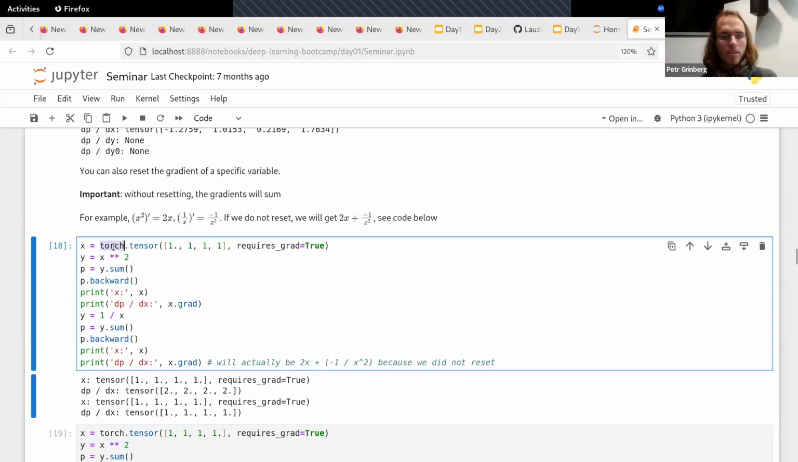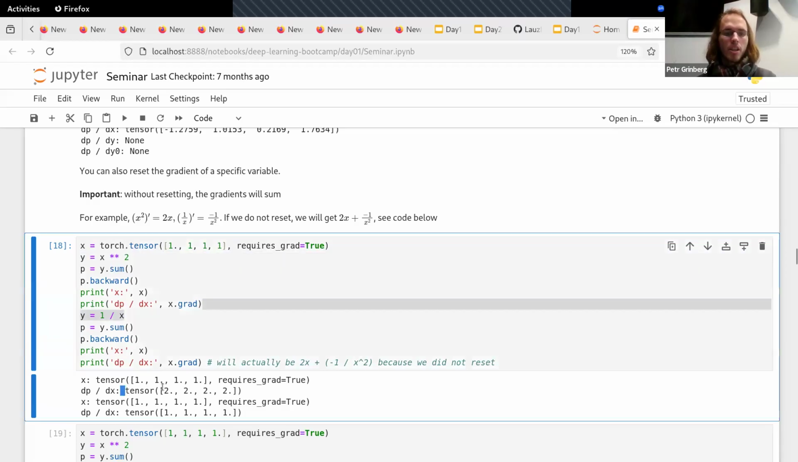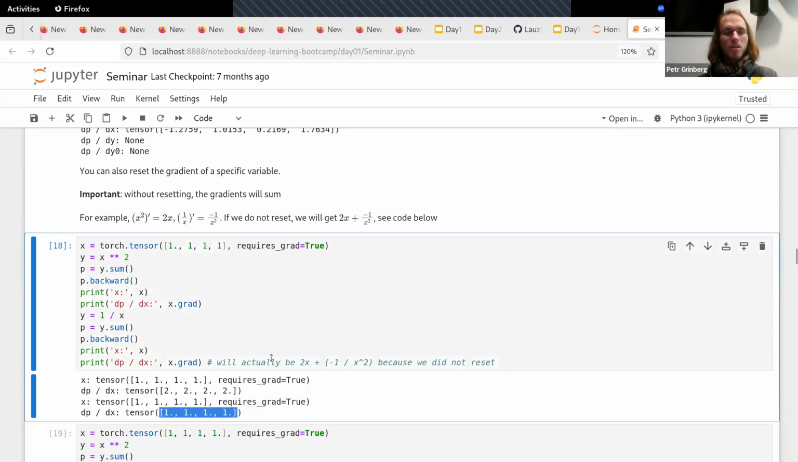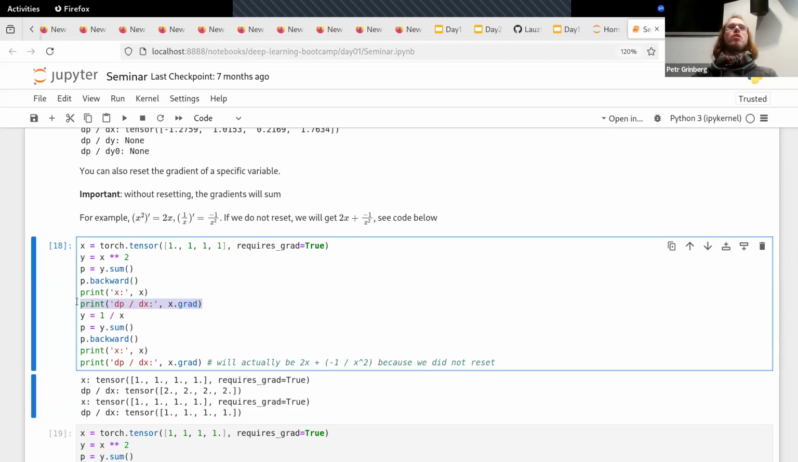Yeah, so let's look here. We have the example x, we have x squared, and we compute the gradient, it will be 2x. As we see here, it is 2x, yes? Then we have 1 over x. We want to calculate the gradient, but it actually becomes not minus 1 divided by x squared. It becomes this, minus 1 divided by x squared, plus the gradient which was previously stored here. So the gradients were accumulated, and this is an issue.